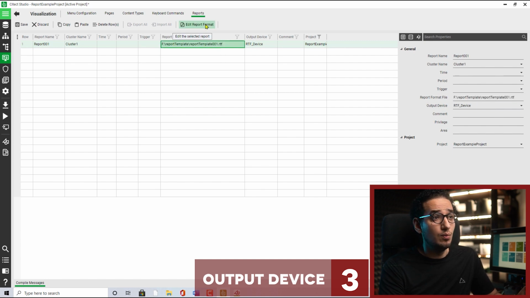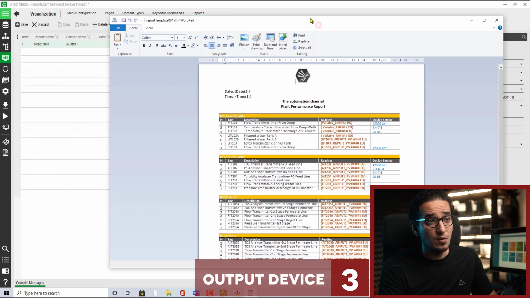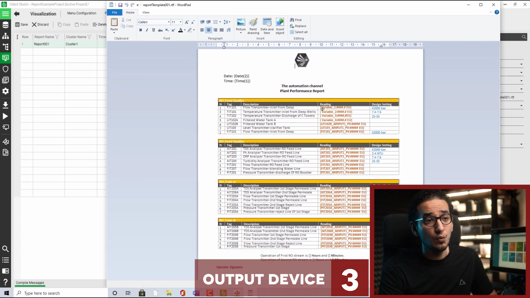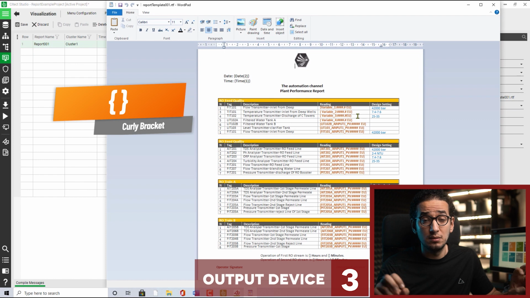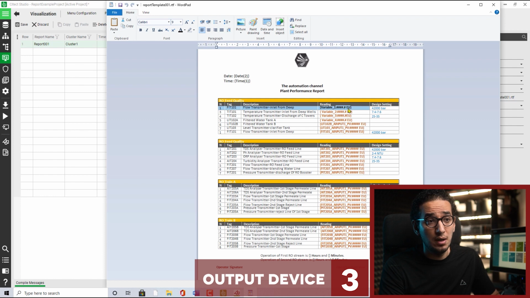Just to give you more understanding about the format of the report, whenever you use these curly brackets, that means there is a variable coming from Citect. So this is the variable, and I'm using this format and engineering unit. I have created 4 variables actually, and the other variables do not exist in Citect. We'll see how it looks in the runtime.